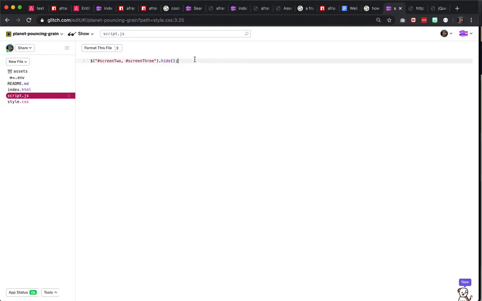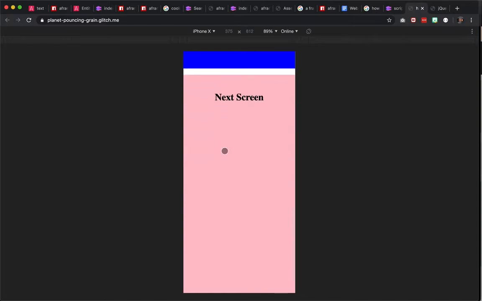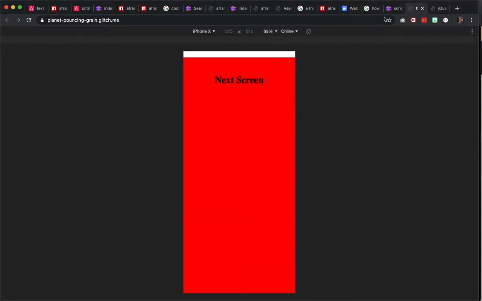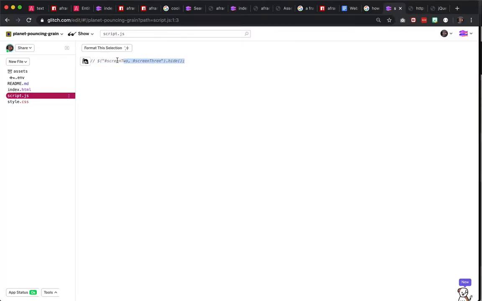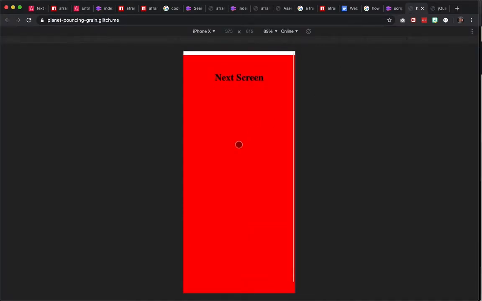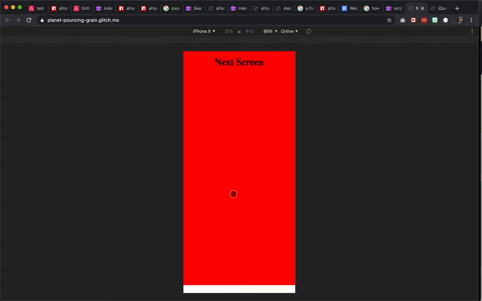So what this will do, all right, I'm going to disable this for a second just to show you. Again, I can scroll through all the screens. When I turn this on, or uncomment it, see, it's hidden my other screens. So they're not there anymore. I'm trying to scroll, they're not there anymore. There's nothing to scroll to. So they're hidden.